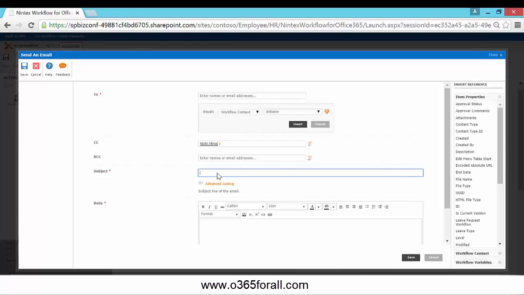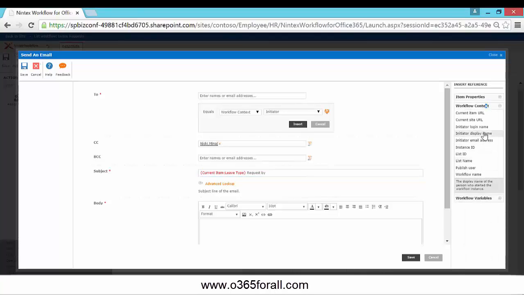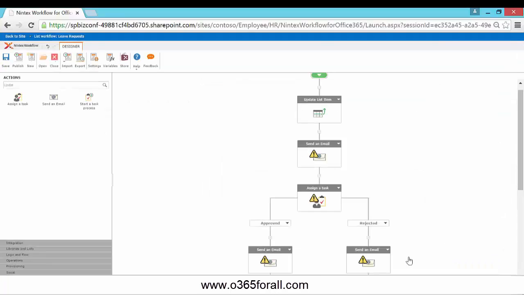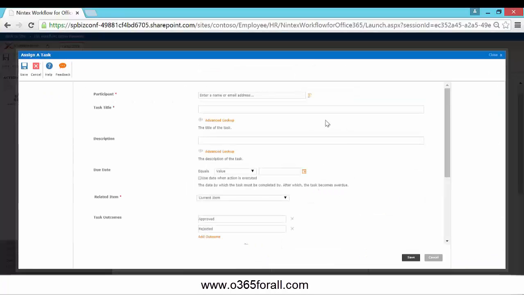Let's build a subject. Let's say leave type, it's in the item properties. The leave type, request by the initiator, which is in the workflow context. And I can build the body and so on and so forth. I'm gonna click save. Assign a task works almost the same.